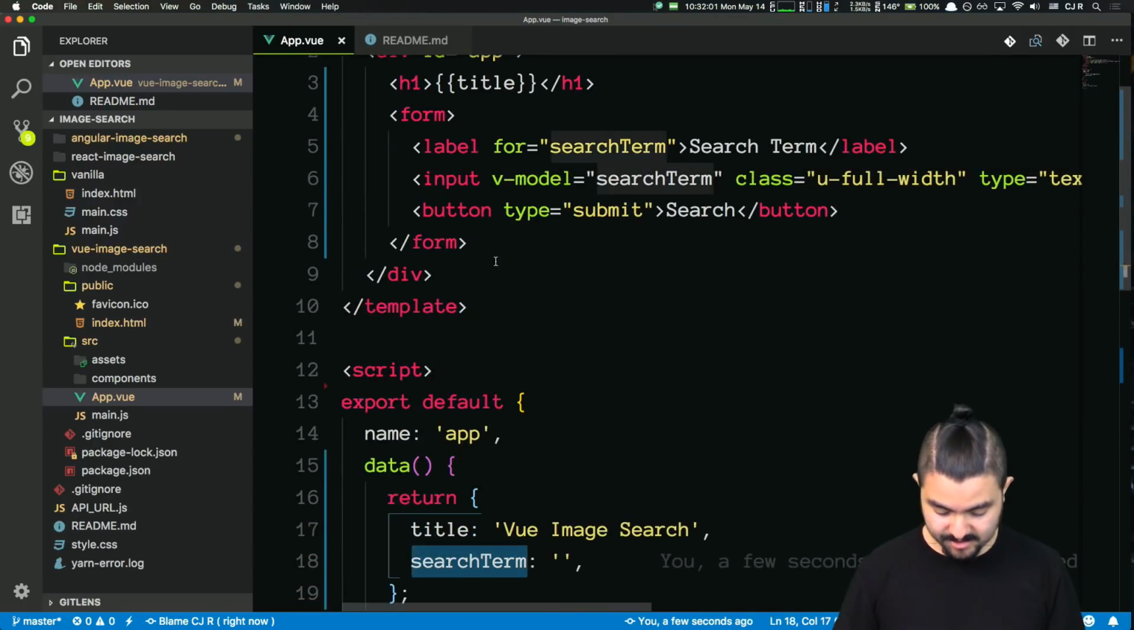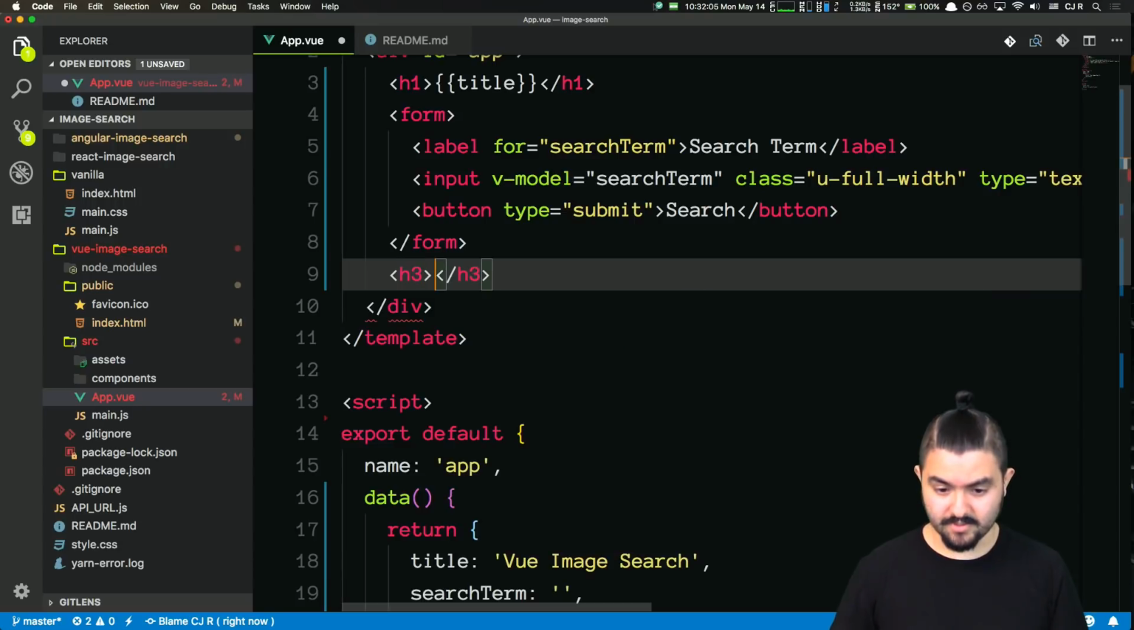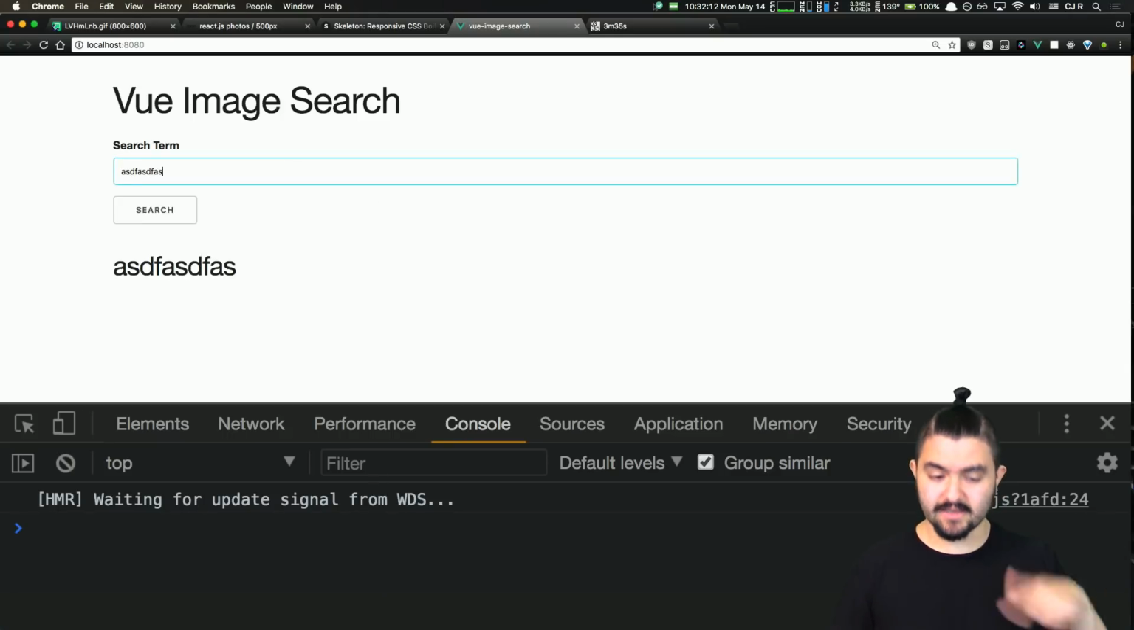So to see that in action, if I add an h3 and put search term inside of there, now by default, I instantly am syncing with my data. Good to go.